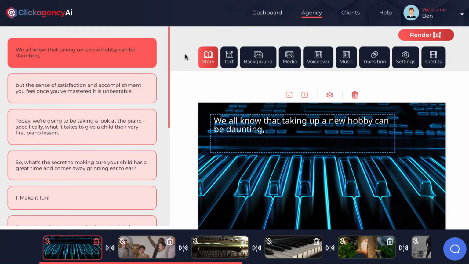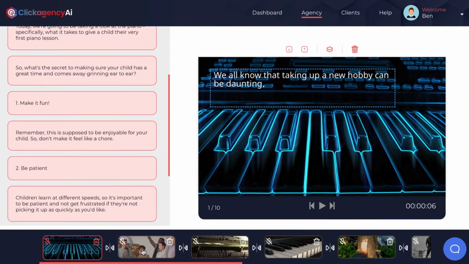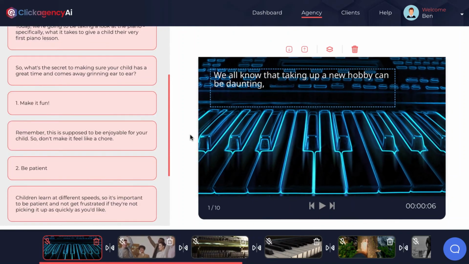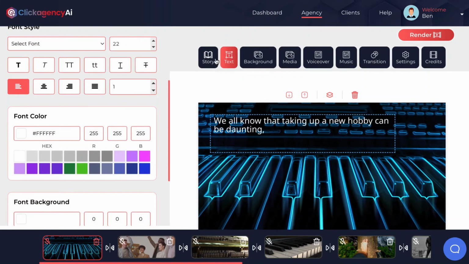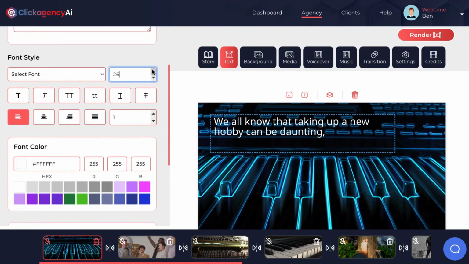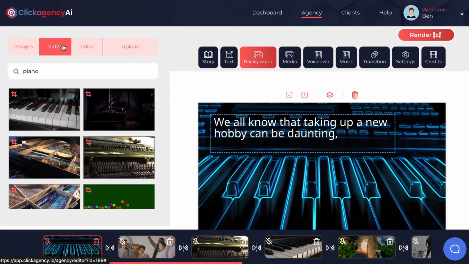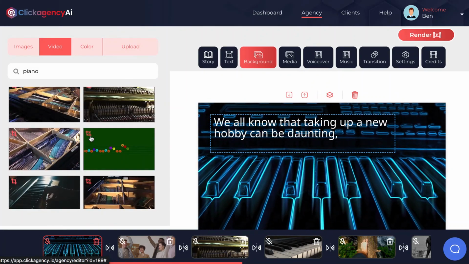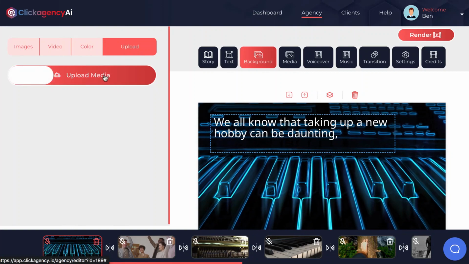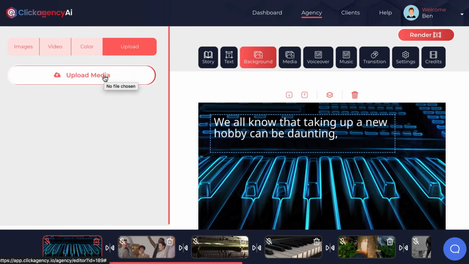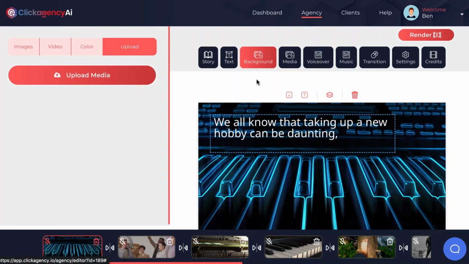You can add or change any slides to the video by using this navigation below. Click on a slide and edit it and change around the text. You can change the font, change the font color. You can also change the background out to a video or another clip from a built-in library of professional stock footage and stock images, or simply upload your own video clip if you want as well.